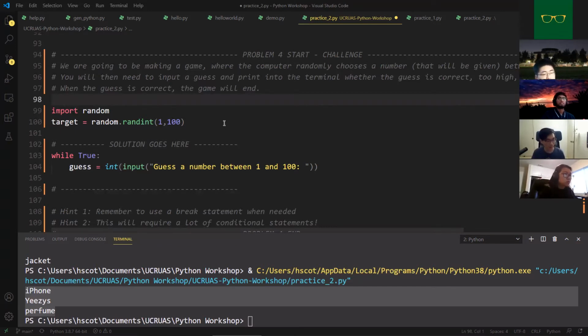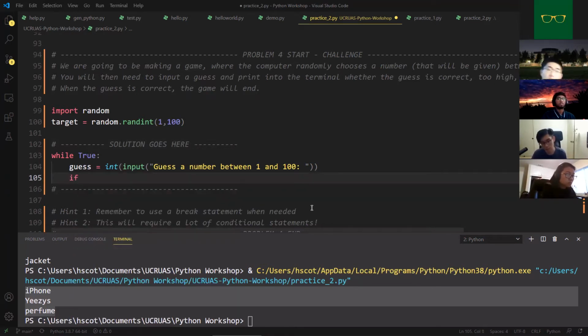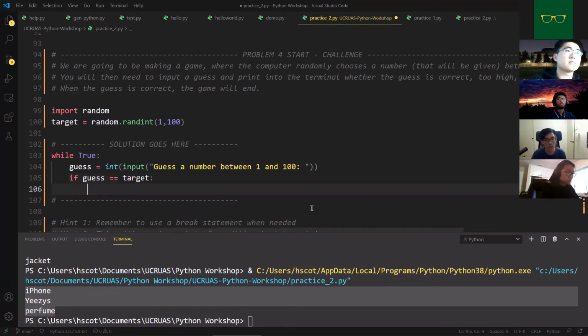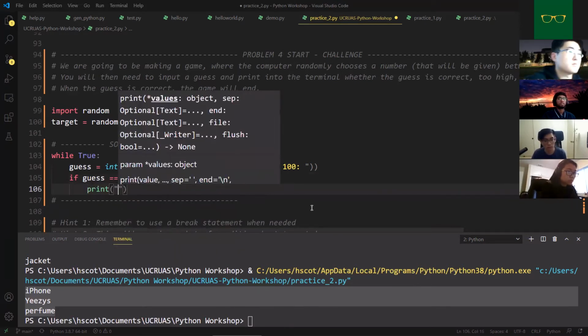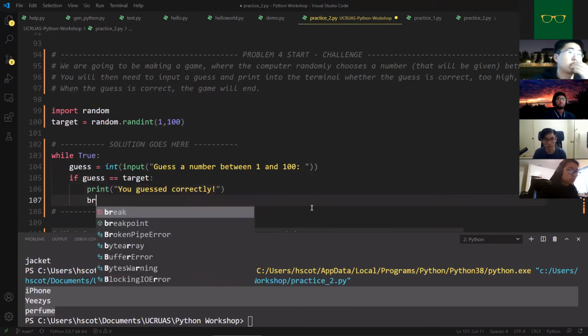Once we have a random number selected, we'll be using this while true loop to create essentially a game loop that will ask the user to make a guess between 1 and 100 and store that as an integer in the variable guess. Next we'll need to check if the guess is equivalent to the target. If that's the case, they won the game and we break out of the loop. So we'll do if guess is equal to target, and we use a double equal sign because we're comparing the two variables. Then we'll print out you guessed correctly, and we break out of the loop.